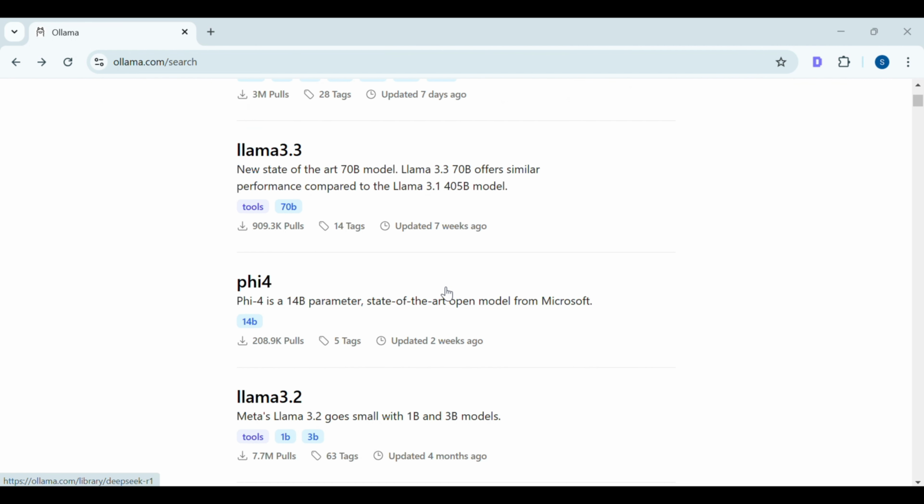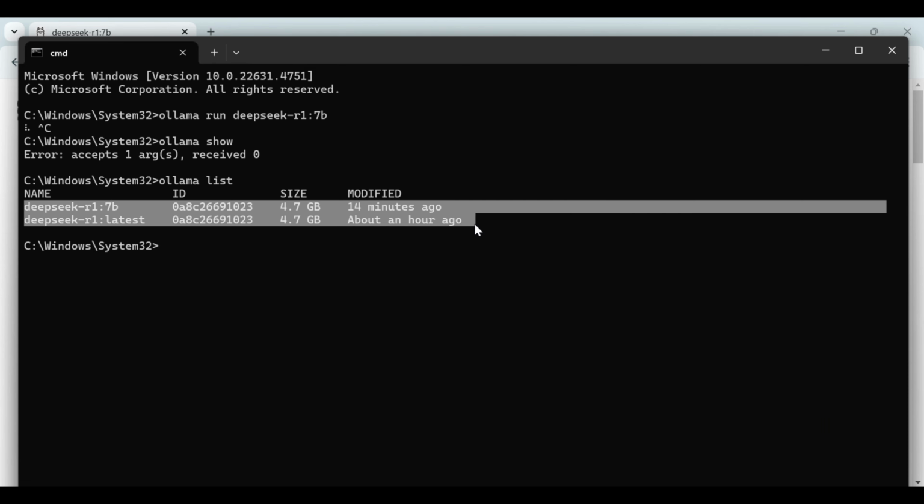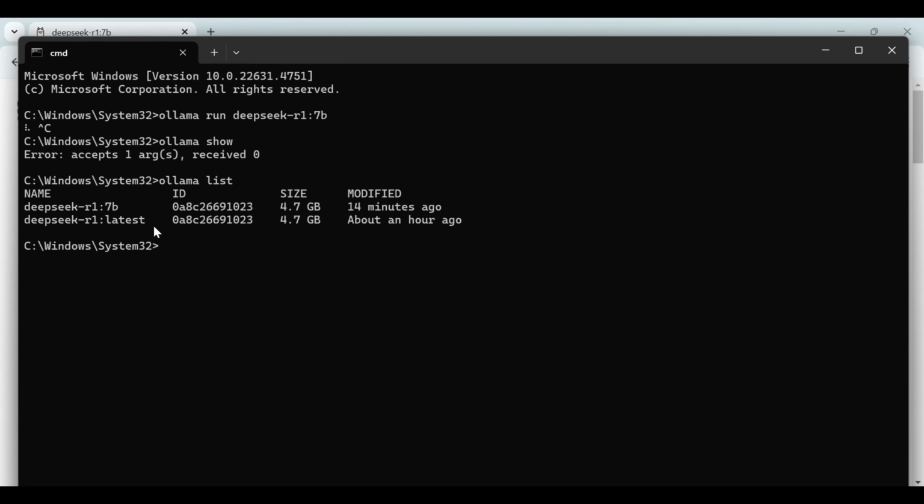Copy the command for the 7.6b model and run it in the terminal. Run the model. After installing the model, you can run it directly from the command line.